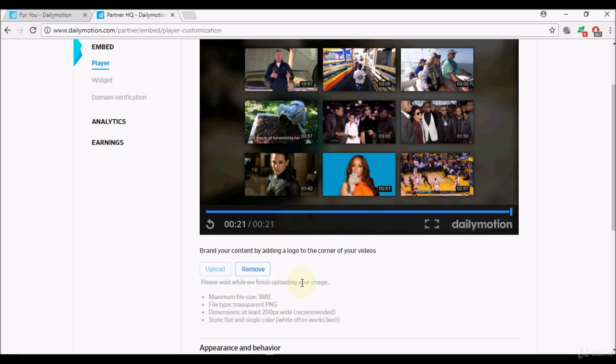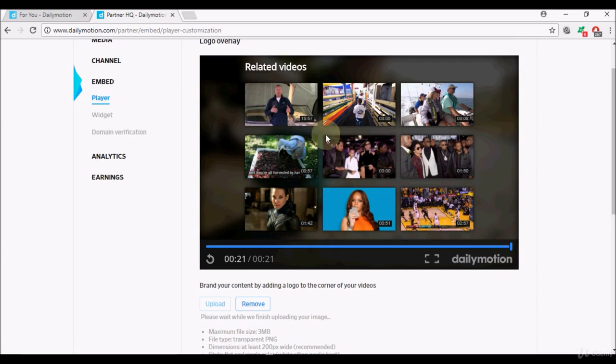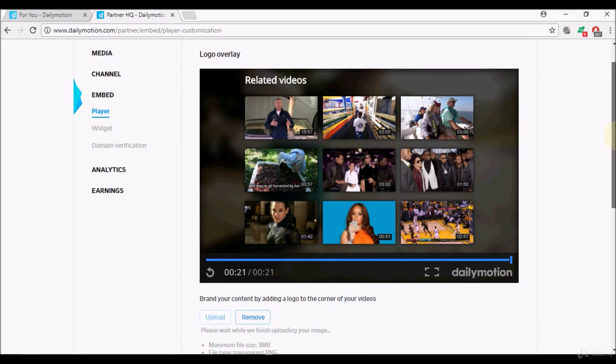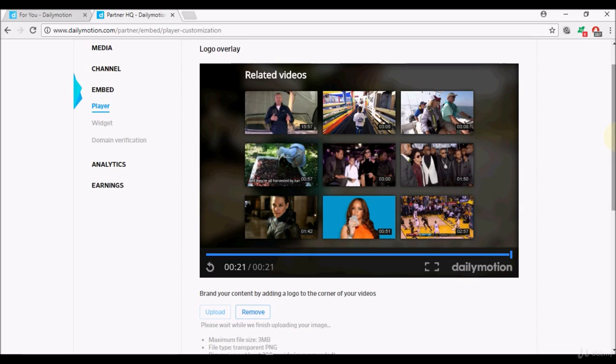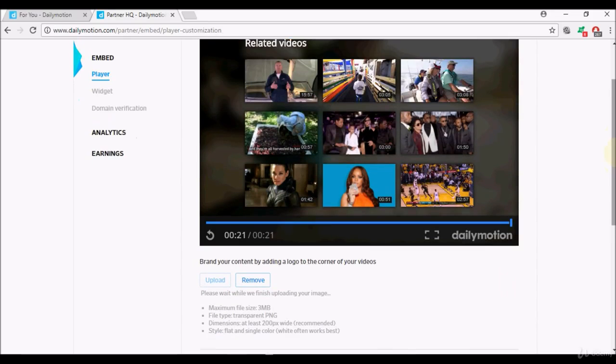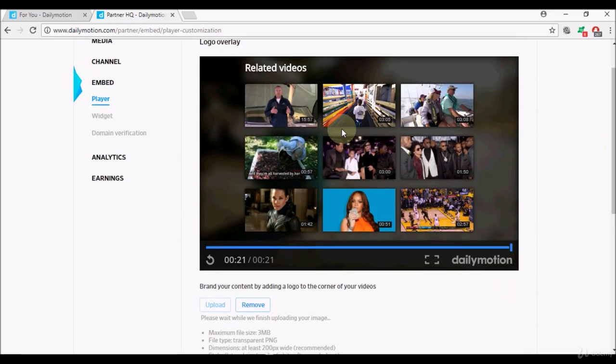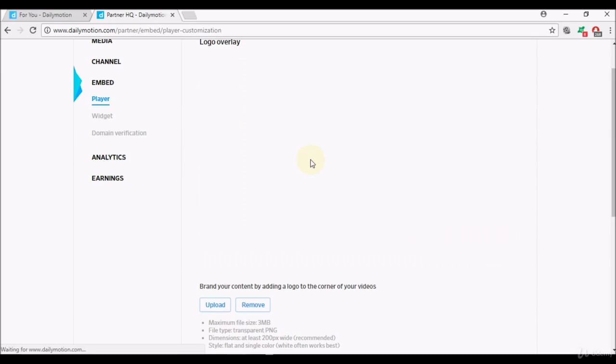Now once the image does upload, you will not be able to see it here. It's not going to show here. We'll need to navigate to media and open one of the videos that we have uploaded in order to check whether the logo is appearing on the video. Unfortunately, for some reason, it doesn't show up in the example video here. Or at least whenever I have tried it, it does not show up in this player here.